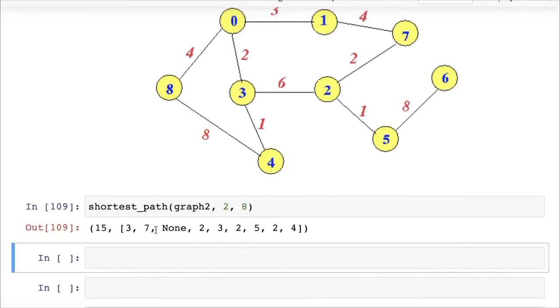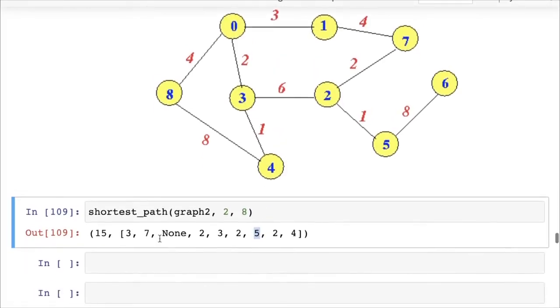Okay, so now 0, 1, 2, 3, 4, 5, 6, 7, 8. So the parent for 8 is 5. Oh, sorry, 0, 1, 2, 3, 4, 5, 6, 7, 8. So the parent for 8 is 4. So we came to 8 via 4.